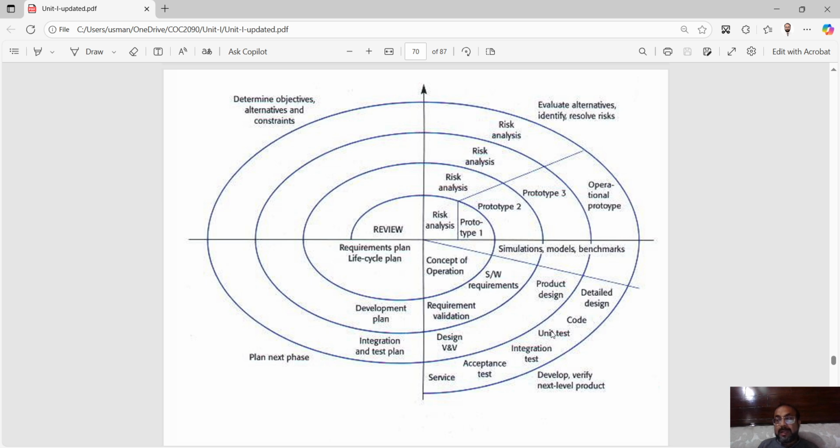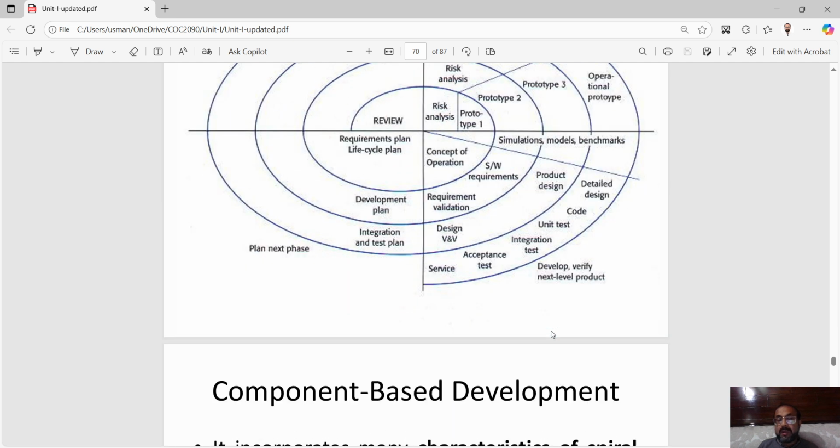In the next lecture, you are going to study about a component based software development model.